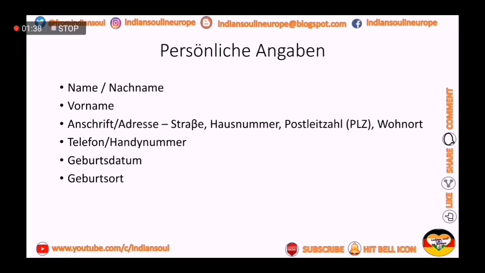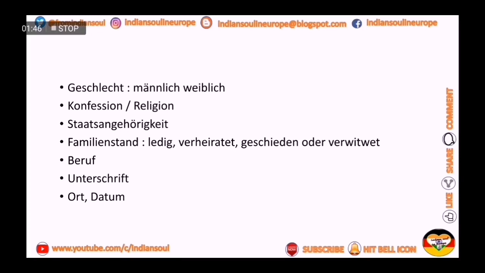And then Geburtsort, so Ort means the place, so the place of the birth you have to fill in the form. Then comes Geschlecht, means you have to define your gender. So this can be either männlich or male, or weiblich or female.